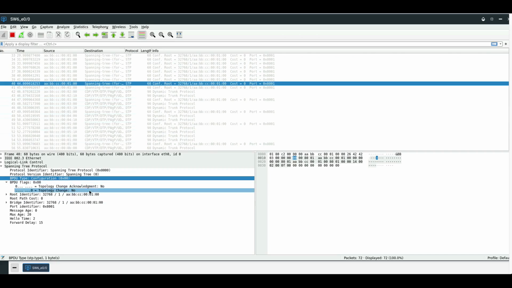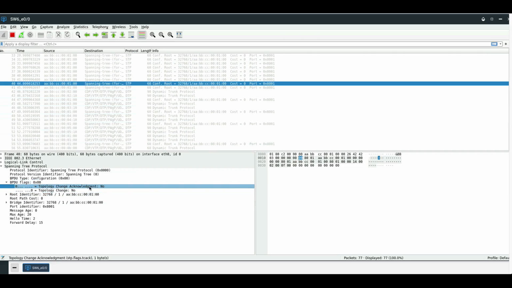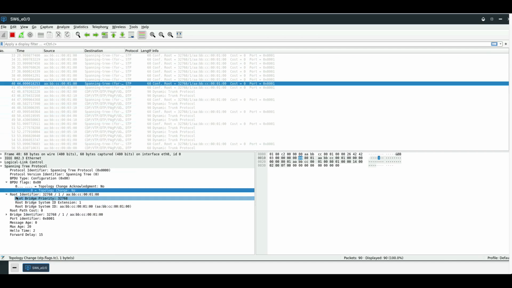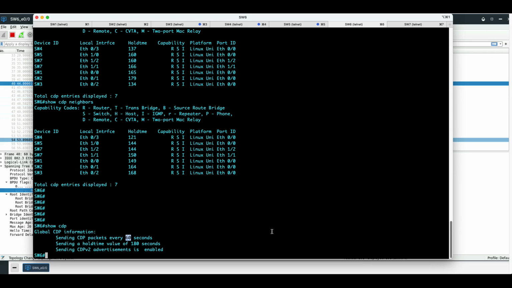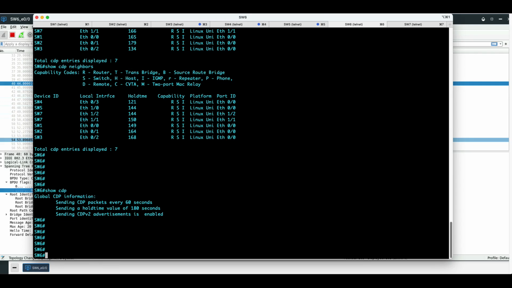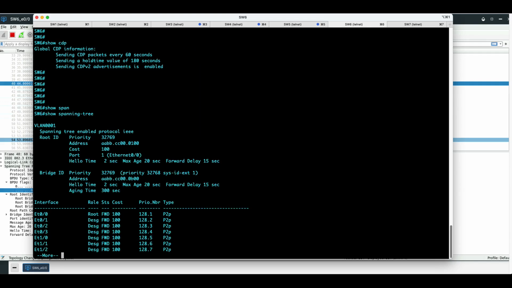Now, some BPDU flags, topology change. There is no topology change, so nothing to acknowledge and nothing to advertise. Root identifier. This is the bridge that identifies itself as the root, and all other bridges or switches do not consider themselves as the root bridge. Let's check on switch 6 where the root bridge is located, or maybe switch 6 has become the root bridge. Show spanning tree.